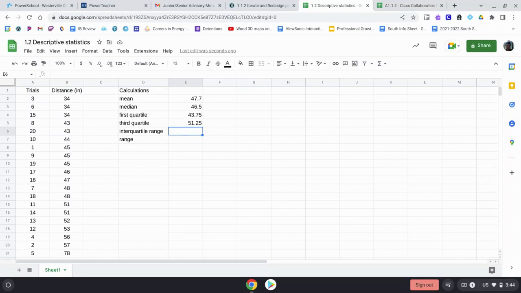All right, so interquartile range then is just basically the third quartile minus the first quartile. So all we really have to do is equals this minus this, and then we'll just hit enter. So the interquartile range for me is about 7.5. That's when you look at a candlestick graph, that's kind of the rectangle of it.